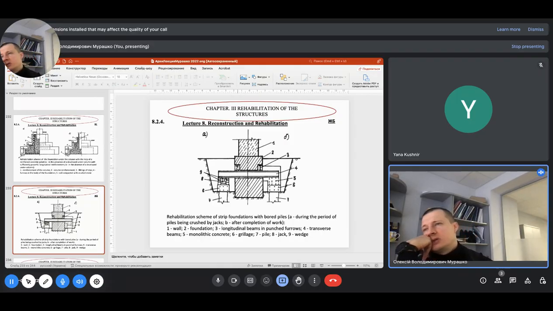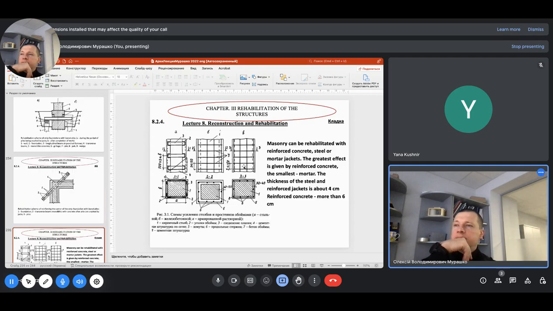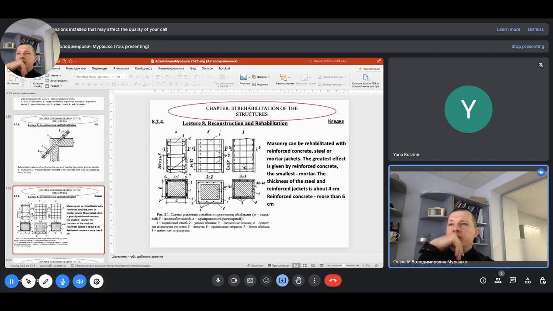For redistribution of those local forces, we are using these additional beams. This overall solution gives us the ability to redistribute those loads from this ground to these piles, which are located on both sides of the building. Here is a solution to strengthen the foundation, the corners of foundations of buildings. And here are three main solutions to strengthen masonry.